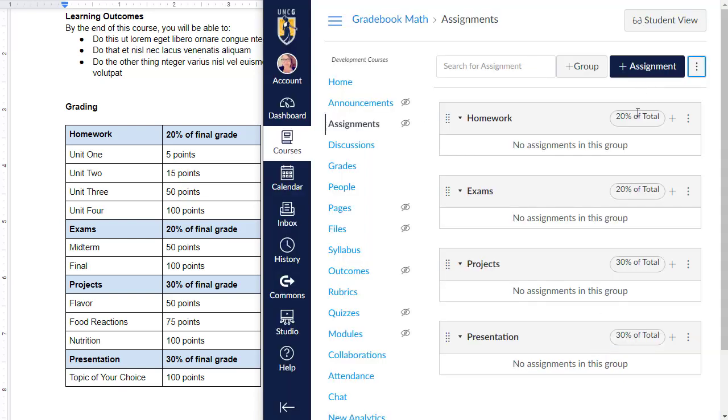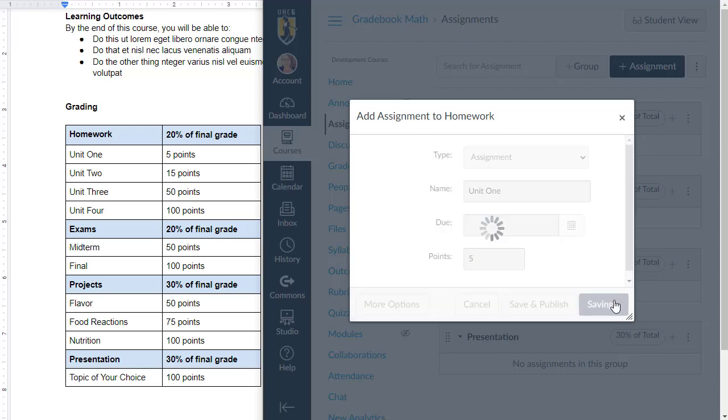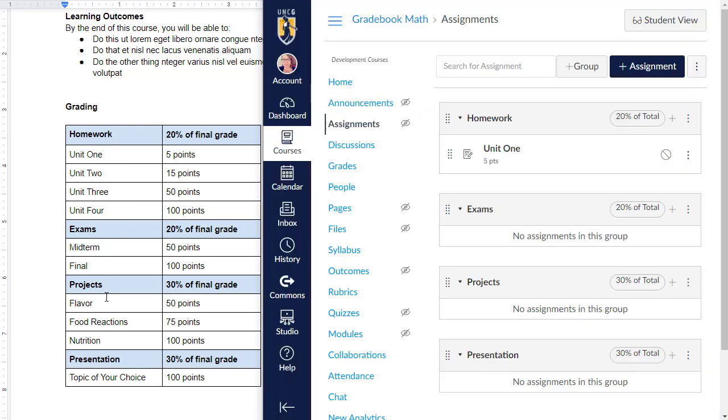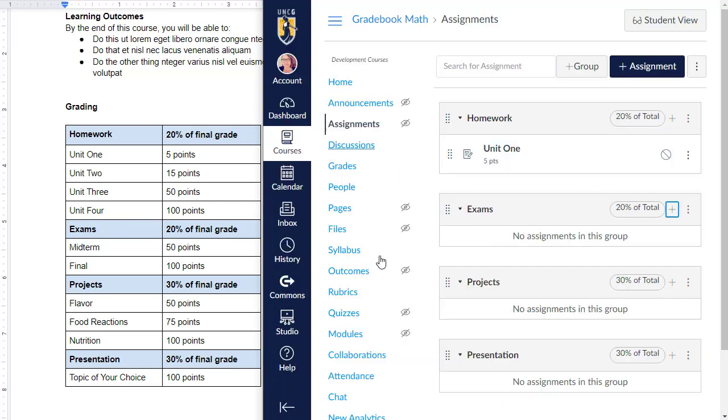And now I've got these percentages applied, and all I have to do at this point is add each assignment, quiz, discussion, make sure I'm giving it the correct number of points, and that it's associated with the correct group. So I can simply set up the shell of each assignment or quiz or whatever from this page by clicking this little add button in the correct group. I'm going to call this Unit 1 and give it the correct number of points and click Save. And I can just keep doing this for all of my various assignments, discussions, quizzes, whatever it is here.